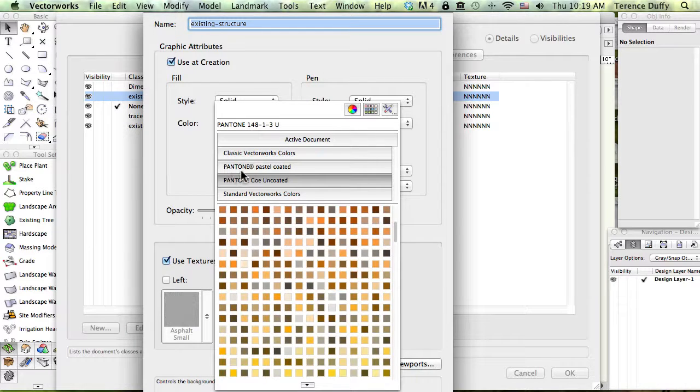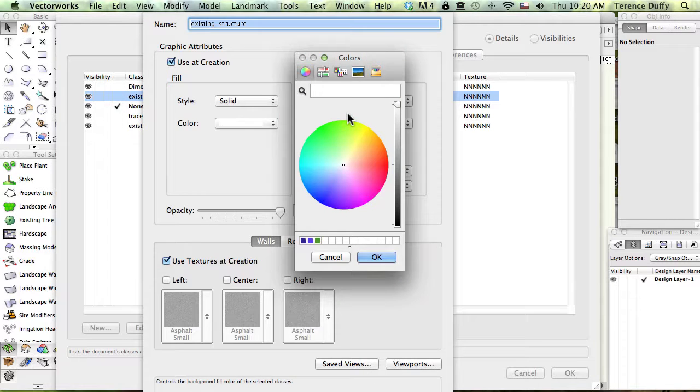Now, where did I get this Pantone Pastel Coated and this other Pantone Go Uncoated? So up in this section right here, you have some choices. The first is if you're good at picking from a color wheel, you can pick from here and choose whatever color it is you want from the color wheel. And then if it's a blue, for instance, it'll go up and down depending on how dark you want to get it.